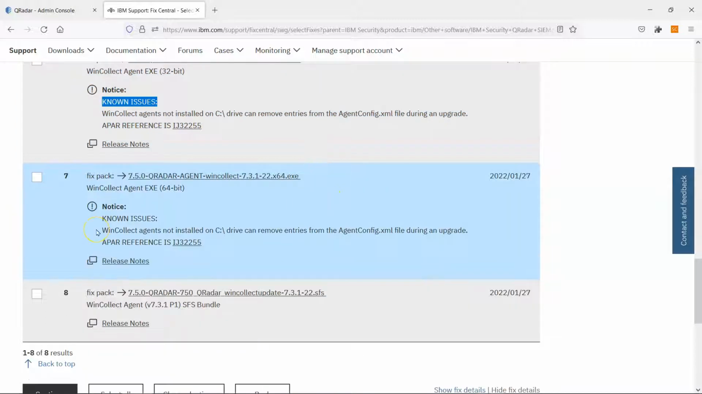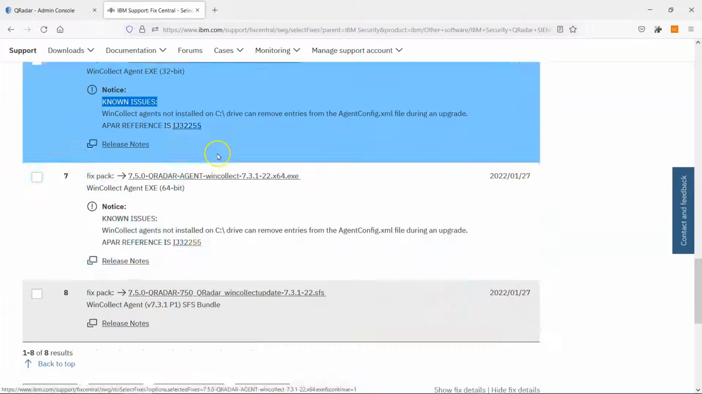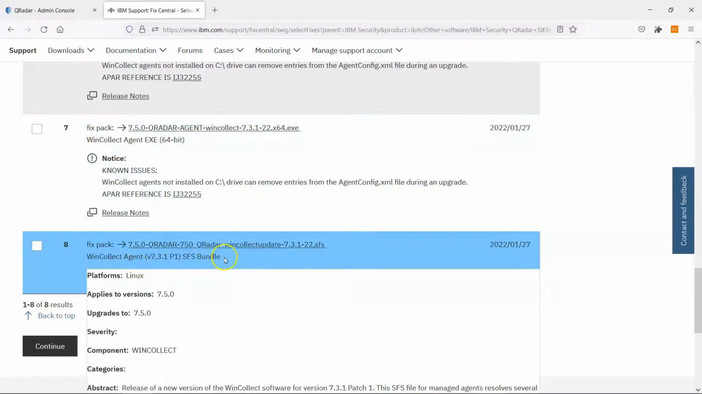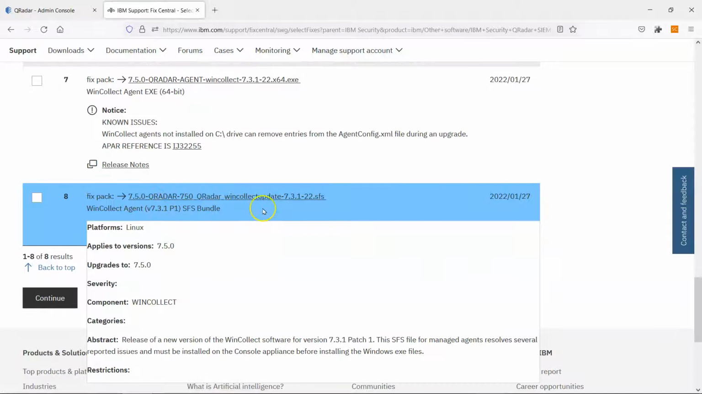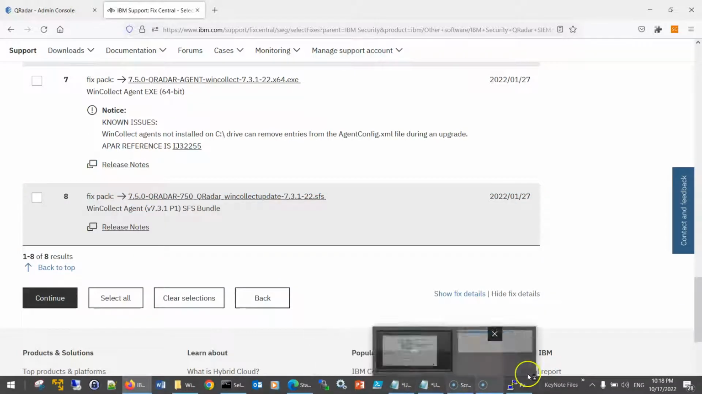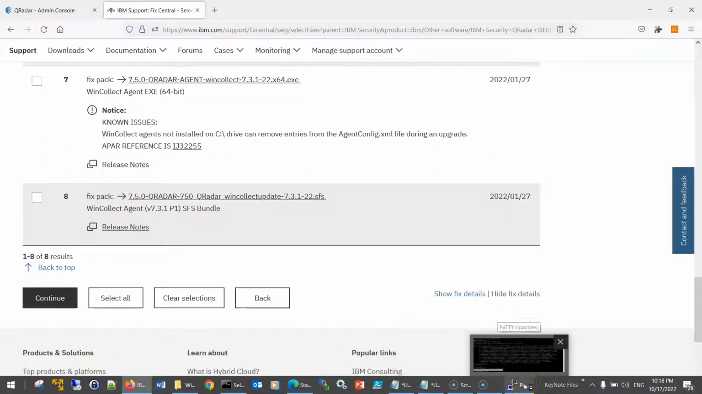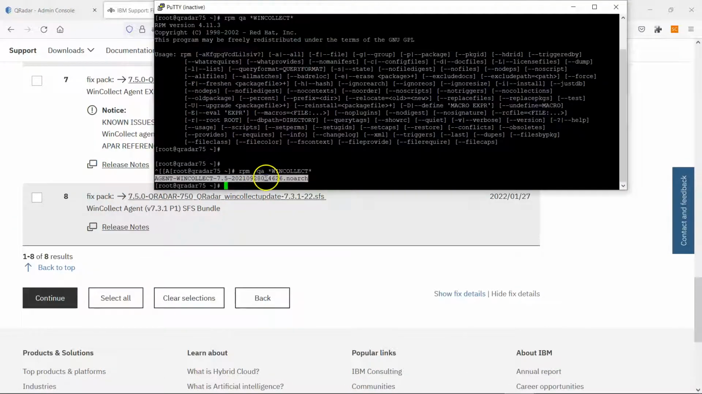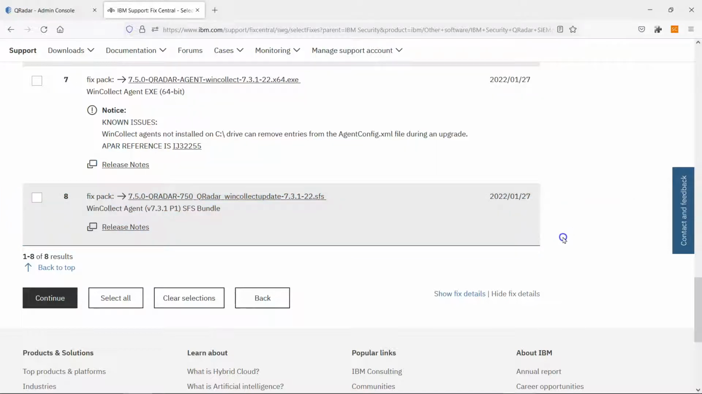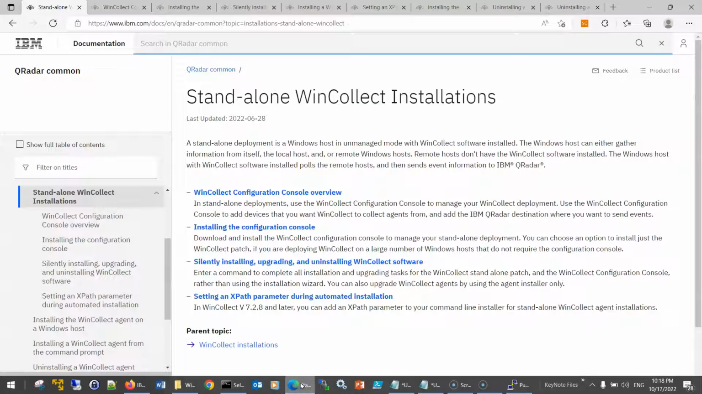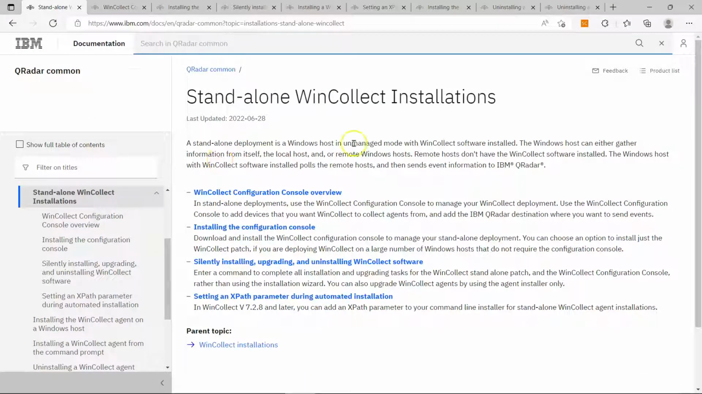Again the same thing. This is the 32, this is 64, and finally the SFS bundle that you need to install on the QRadar console itself if you are considering managed deployment. And fortunately we have it already. It satisfies the minimum RPM requirement. So returning to our discussion, we have all the software downloaded for us.